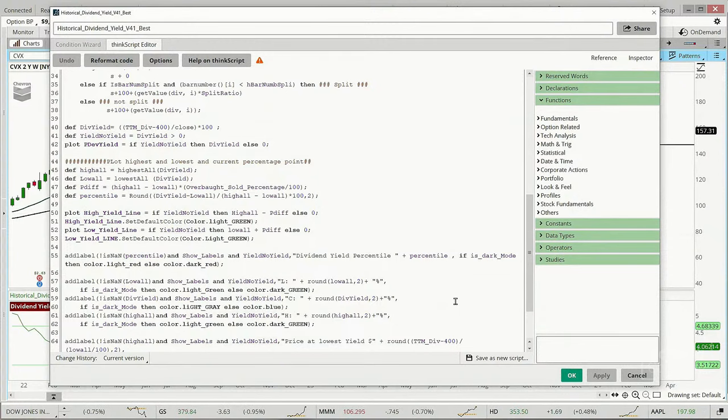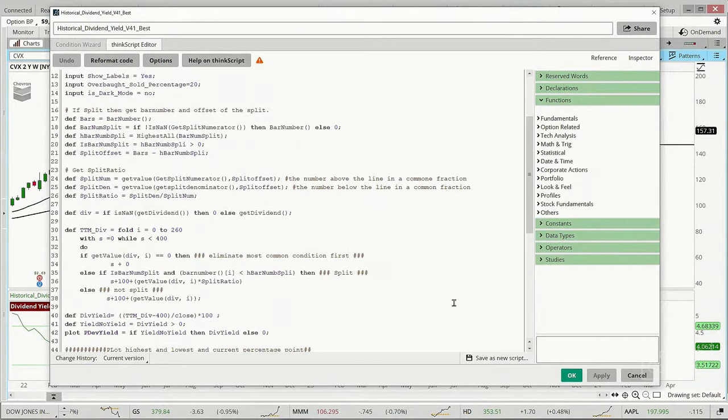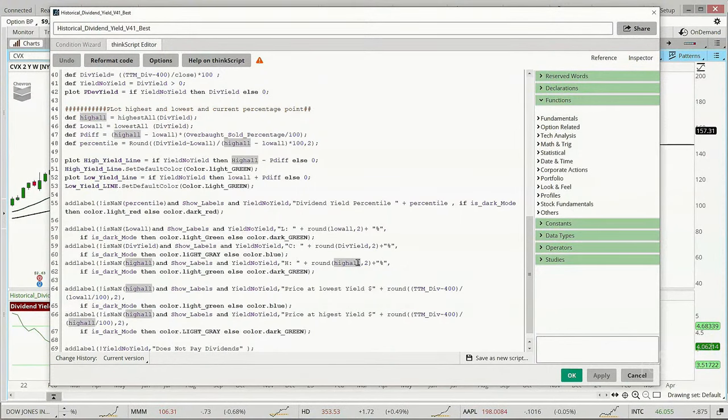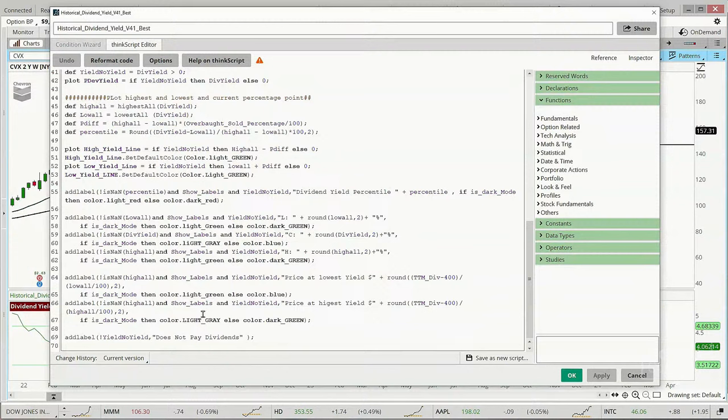Where have I got that? I've got it nested in here somewhere. I don't want to get into that stuff. What highest and lowest current percentage points? Here it is right here. Plot high yield line and plot low yield line. And then I pass that to a label. Let's find our label here, okay? That's going to be the quickest way. Show labels is dark mode. Light gray. This was not complicated. I think I'm just having a little bit of a hard time seeing this. Let's see.